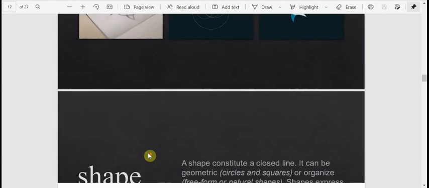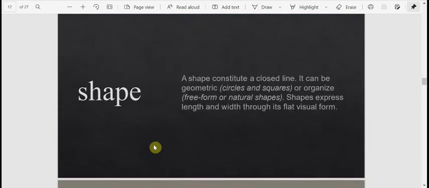Next element is shape. Okay, so shape naman constitute a closed line. So it can be geometric, like circles and squares, or organized or free form or natural shapes. Shapes express length and width through its flat visual form. Shape is when a line crosses itself or intersects with other lines to enclose a space, and it creates a shape. Shape is two-dimensional and has height and width but no depth.